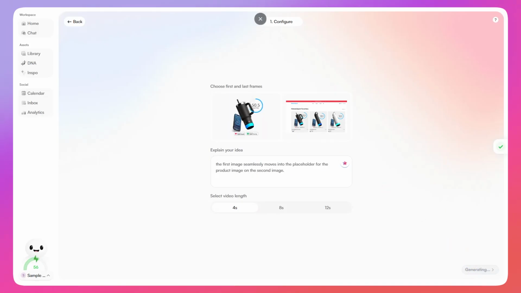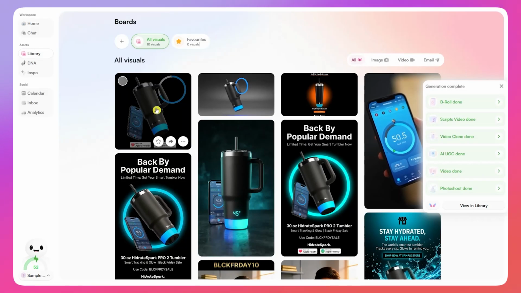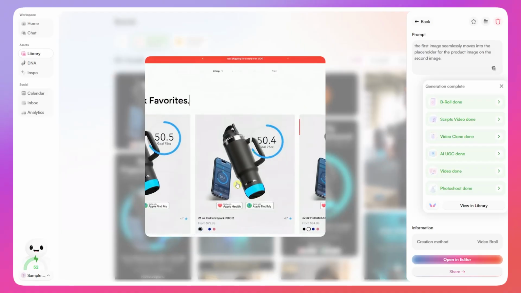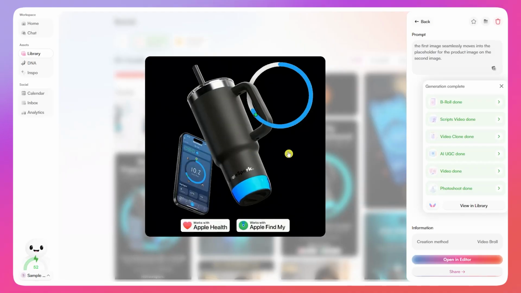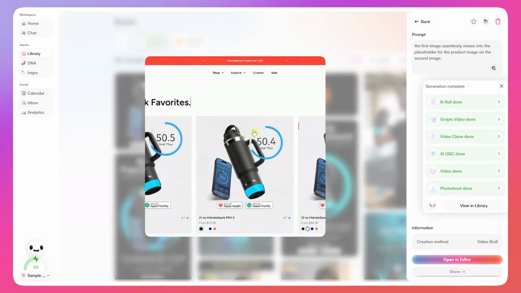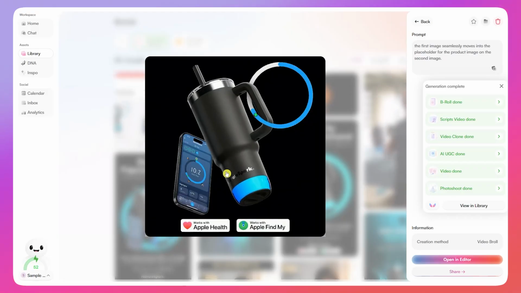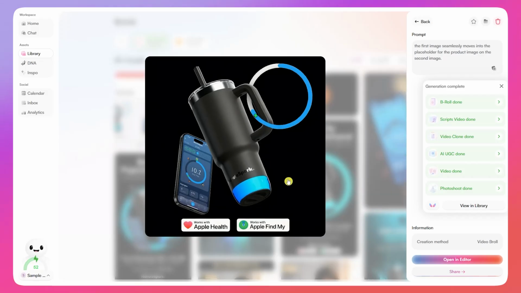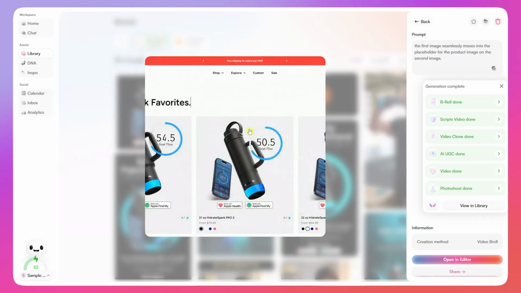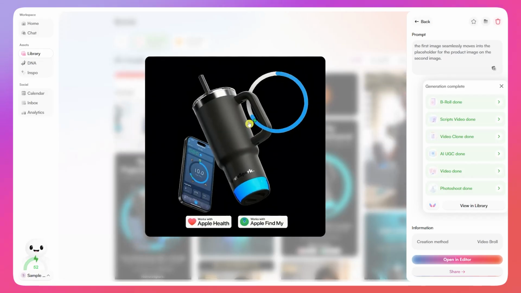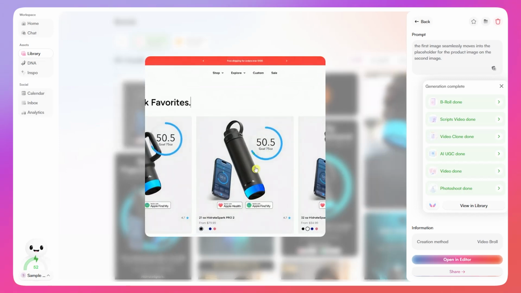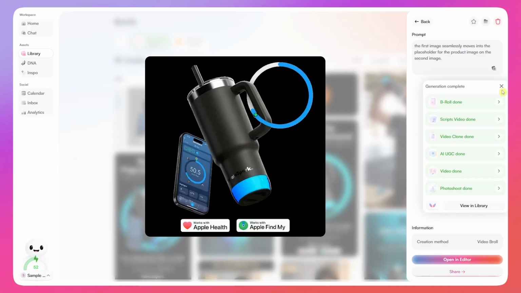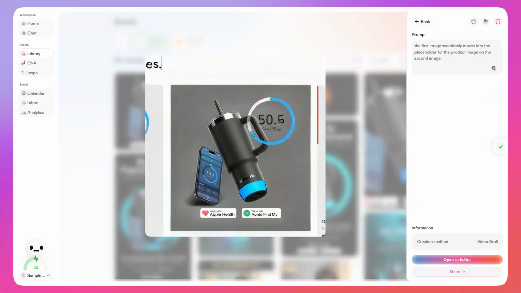Alright, so now here is the B-roll, and now let's play it. Here it is. Here's the first frame, and it seamlessly blends or moves into the second frame or second image right there on the placeholder for the product image. So there it is. I think it's pretty decent with the transition. You could use this as part of your video for this really cool transition between these images. So that's it for the B-roll feature.